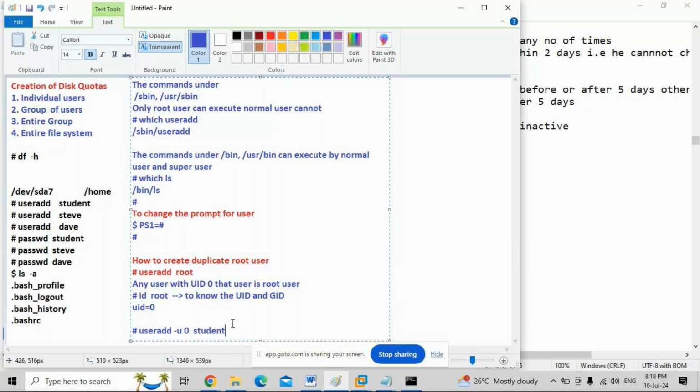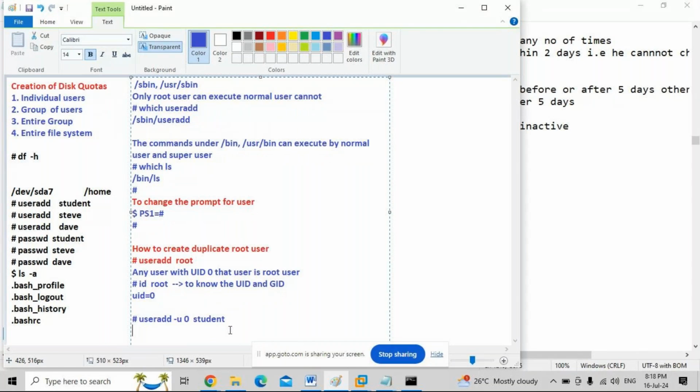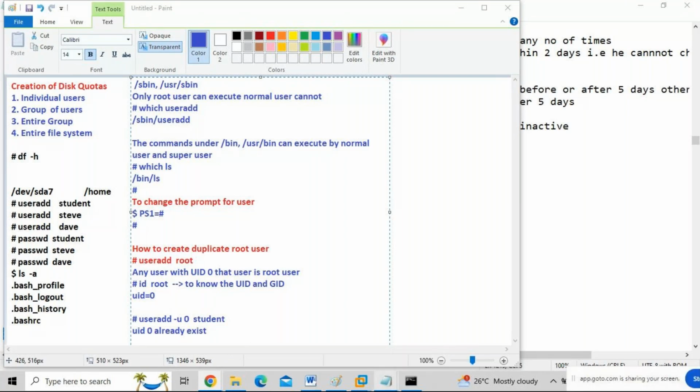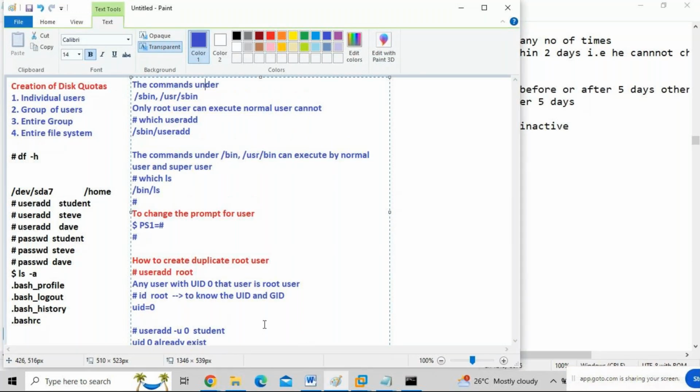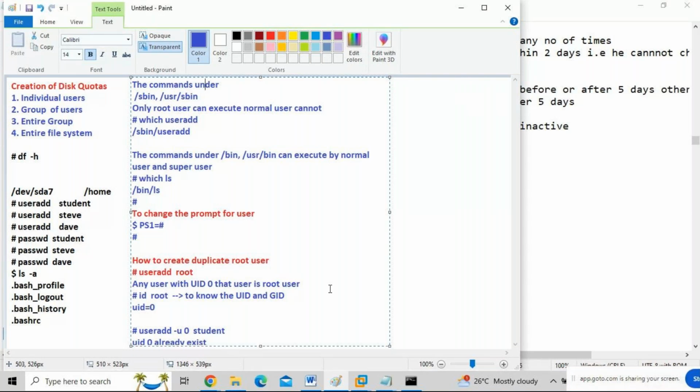Right. But it gives an error: user ID 0 already exists. User ID is also unique. User names and user IDs are both unique, cannot be duplicated. In that case, how do we create a user with user ID 0?